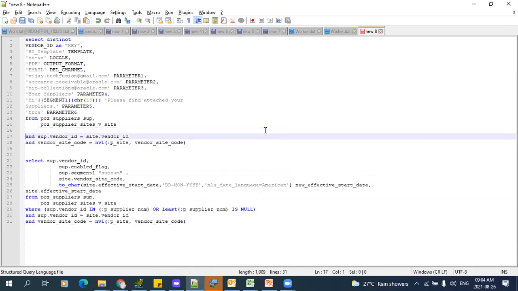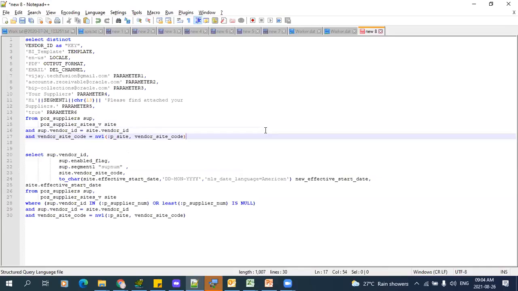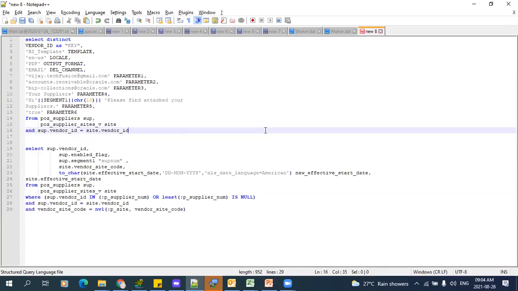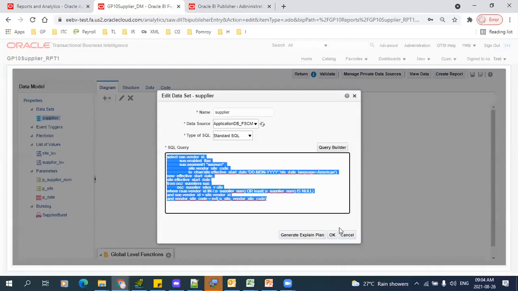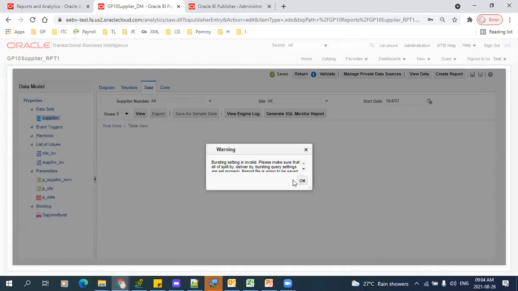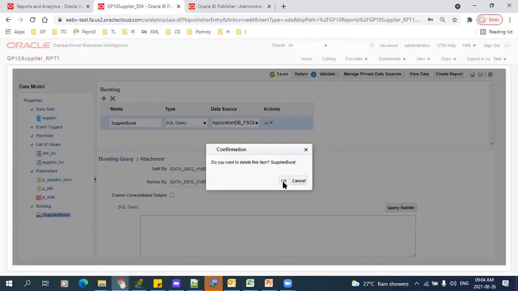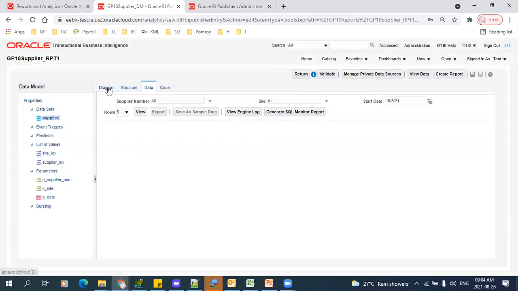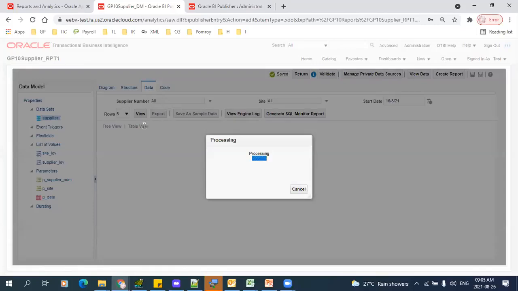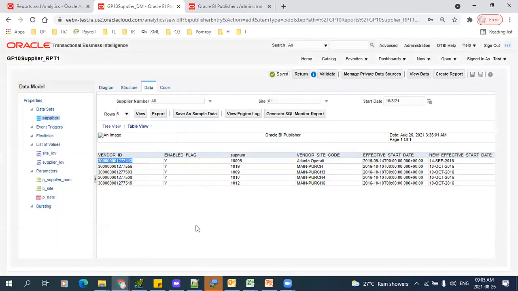Remove the parameters as of now. Now you can get this segment 1 from the supplier table and vendor ID from your supplier table. Now, for testing purposes, try to hard code a couple of employees. First, remove this, otherwise it will keep on sending emails. This is vendor ID.